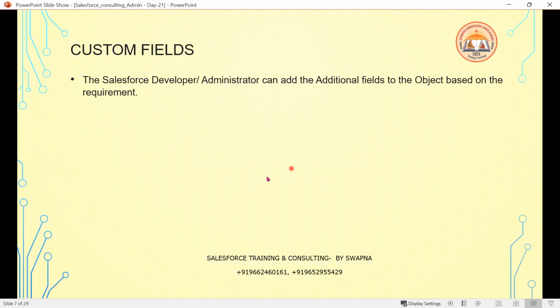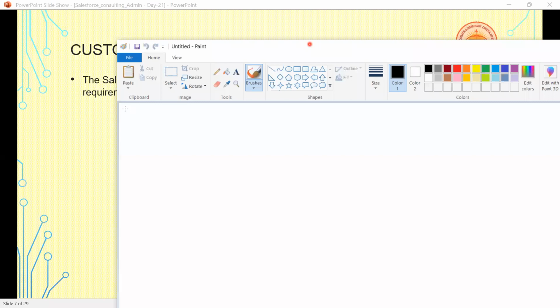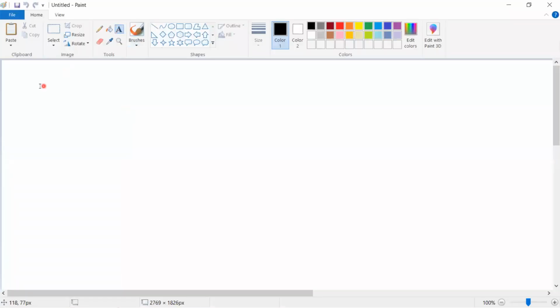When we are adding the field, let's take an example. Let me open Paint.